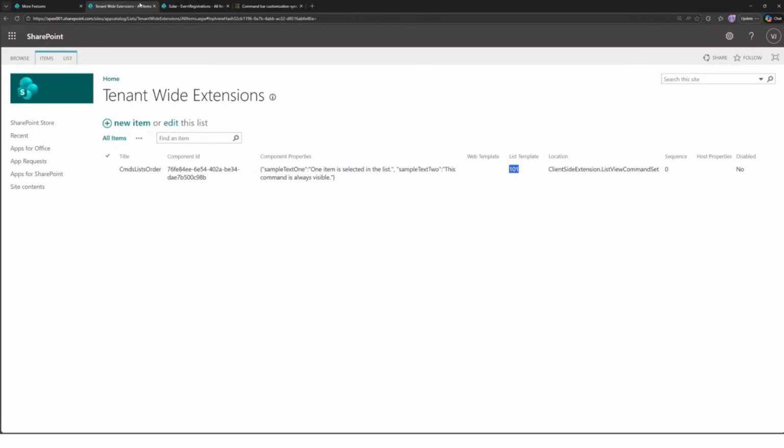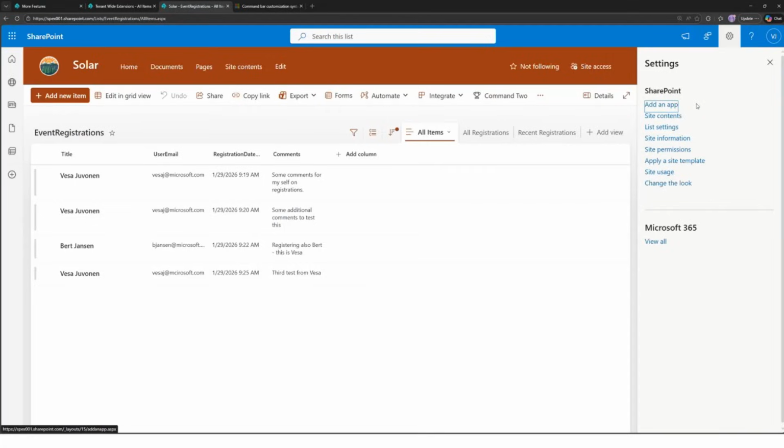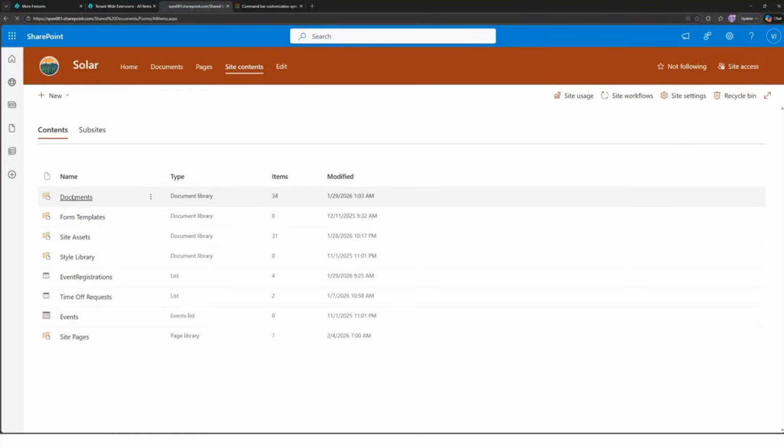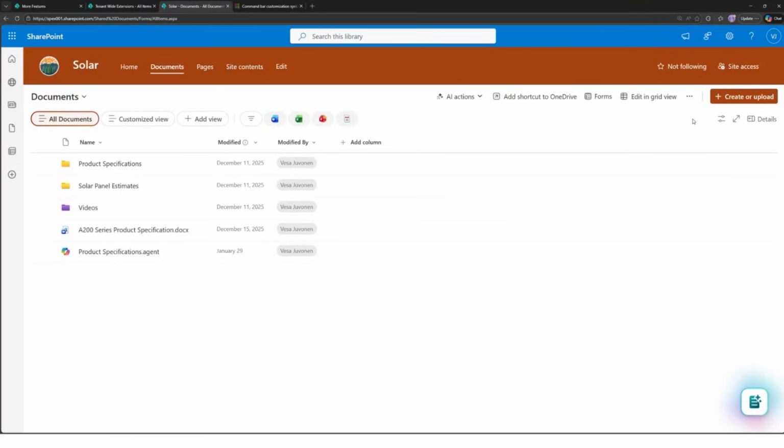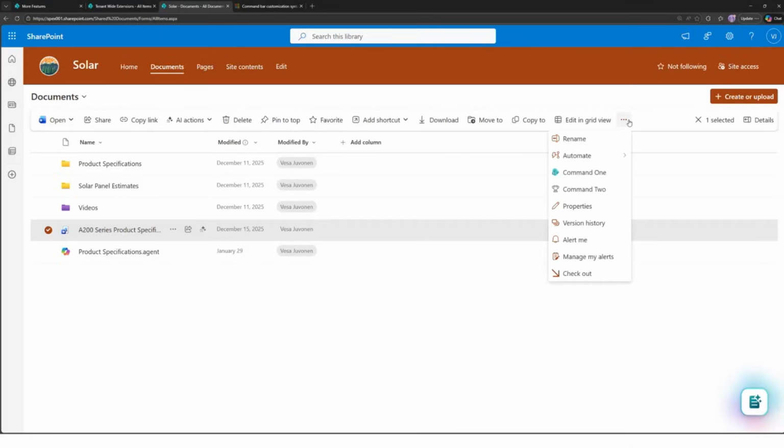I'm watching the clock, by the way. I will go one minute long today, but it's okay. So let's go in here. Let me refresh. We can still see the command 2 there, but let me go to the site contents, and then let me go to the documents. This will take a moment to refresh, but I think we should be able to see that. Oh, there it is already. There's the command 2, and it's already visible in here. And if I select an item, we should be able to see the second button available.